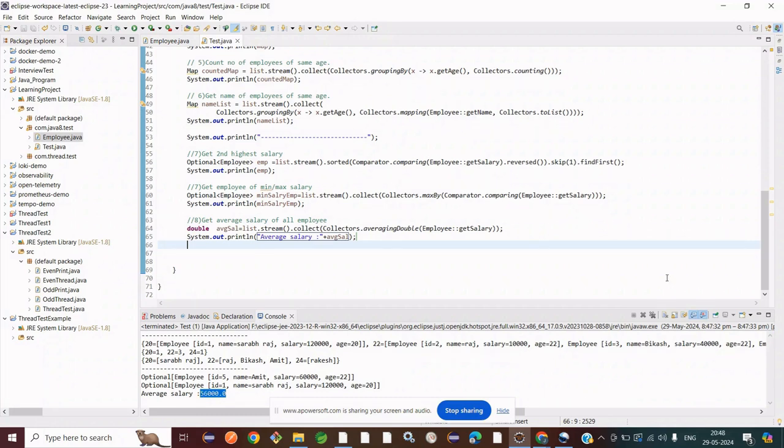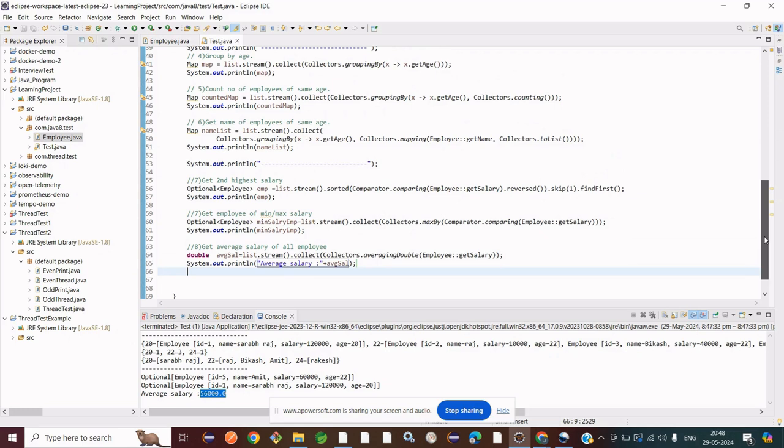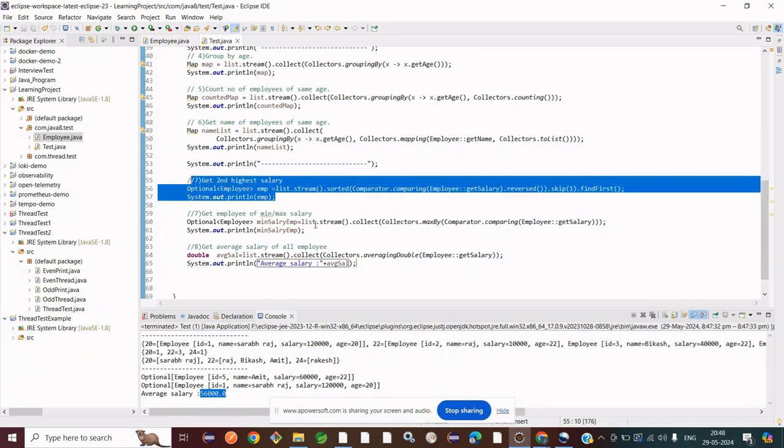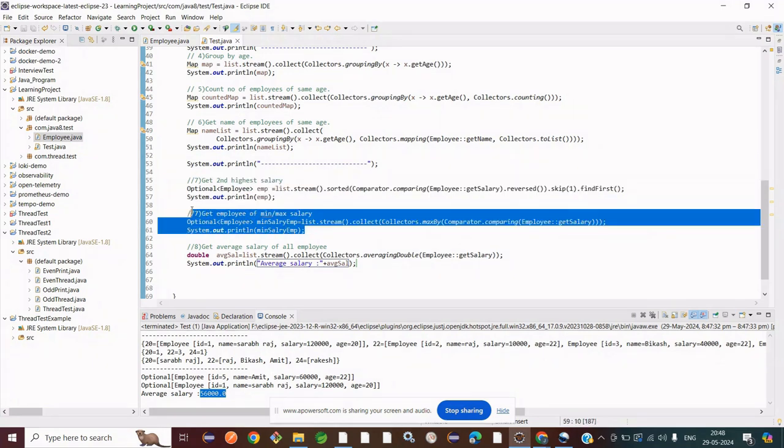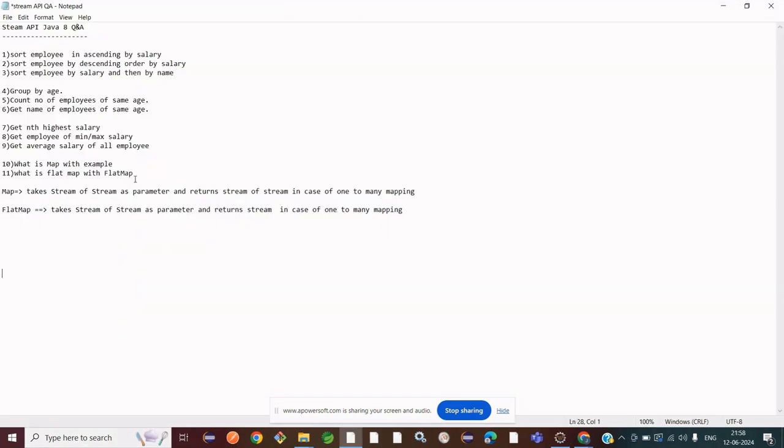So in this way we can calculate the nth highest salary, and then we can calculate the min and max salary of any employee. These are important according to interviews.